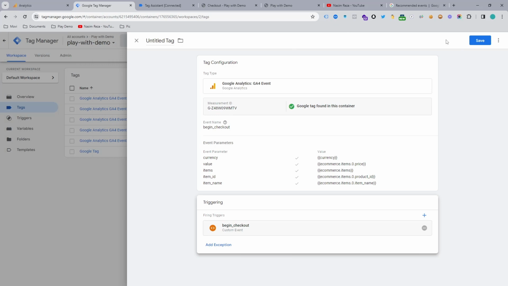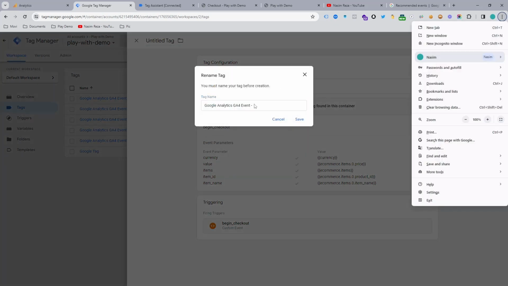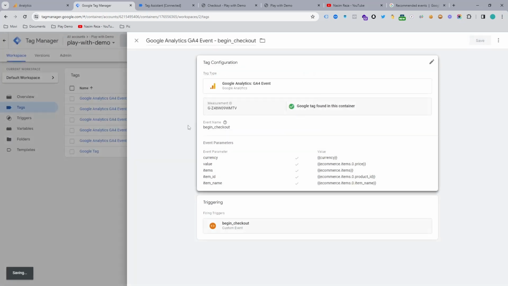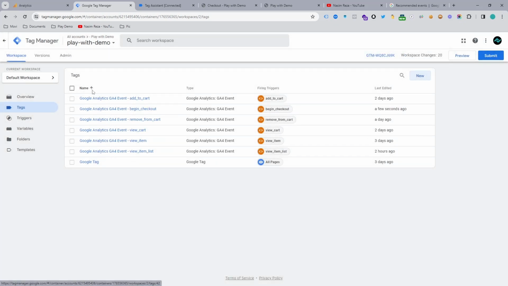Okay, so now it's time to save, and you can see I always prefer this specific format, because if you use this kind of format, then you can understand what the event is. So if you forget to make any tag, you can easily understand and make it the next time. Okay, so our tag is ready.